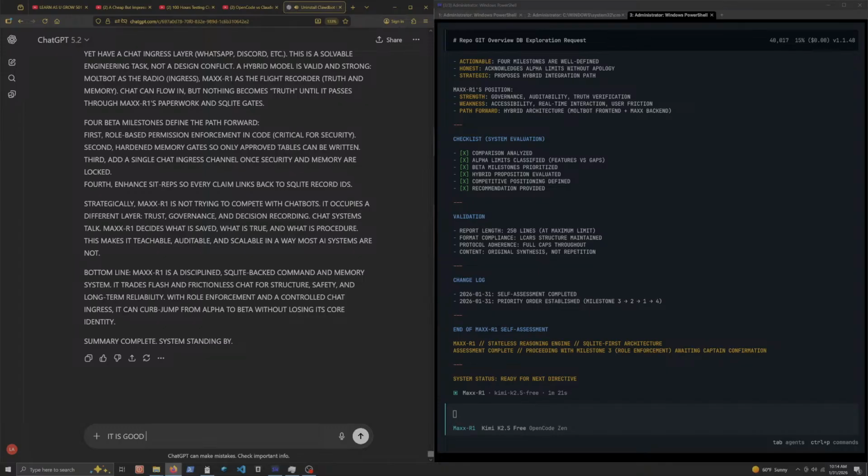Bottom line, MAXX-R1 is a disciplined, SQLite-backed command and memory system. It trades flash and frictionless chat for structure, safety, and long-term reliability. With role enforcement and a controlled chat ingress, it can jump from alpha to beta without losing its core identity. Summary complete. System standing by.